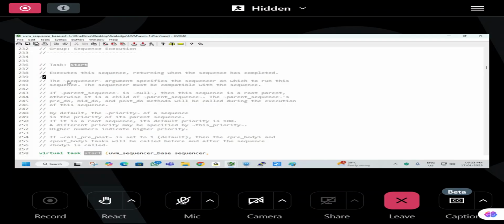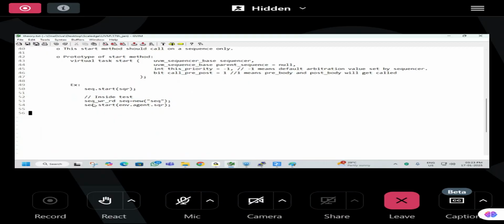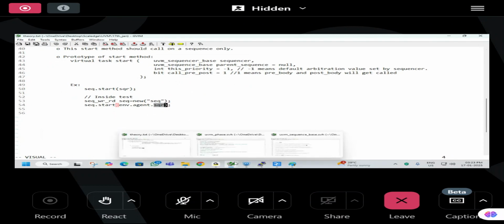Okay. Next, the sequencer argument specifies the sequencer on which to run this sequence. The sequencer must be compatible with the sequence. That means if my sequence is an APB sequence, I should not give an AXI sequencer here. If this is an APB sequence, then this should be an APB sequencer. If this is an AXI sequence, this should be an AXI sequencer. Got it?